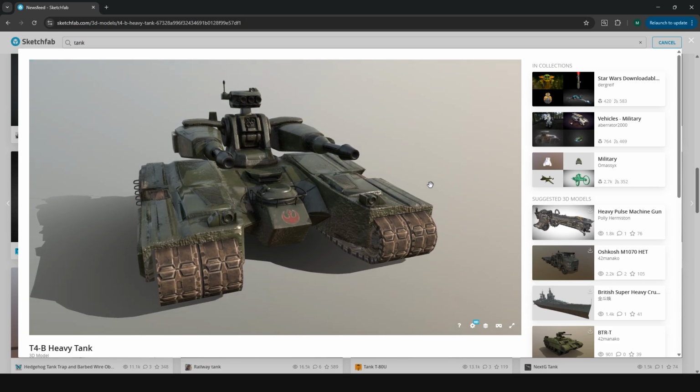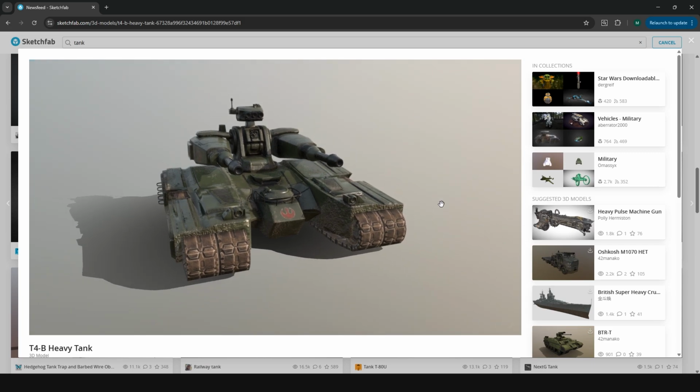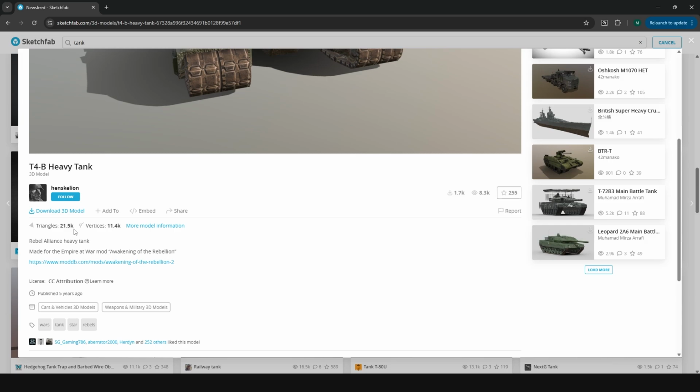The most important thing to check here is the triangle count. In this case, this model is only 21,500 triangles, which isn't bad. Of course, the fewer polygons, the more units you'll be able to add into the game, but this model will be perfect for our requirements. So let's click on download.